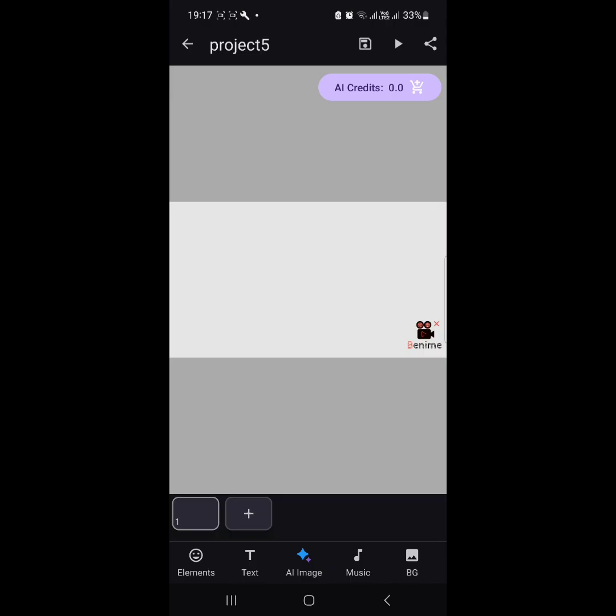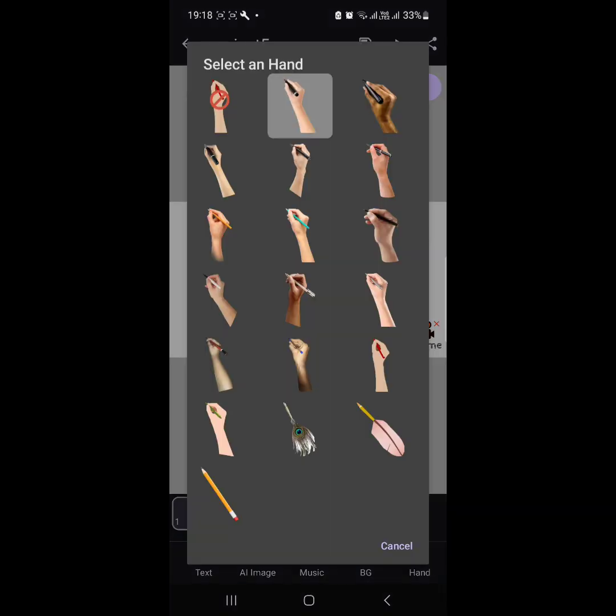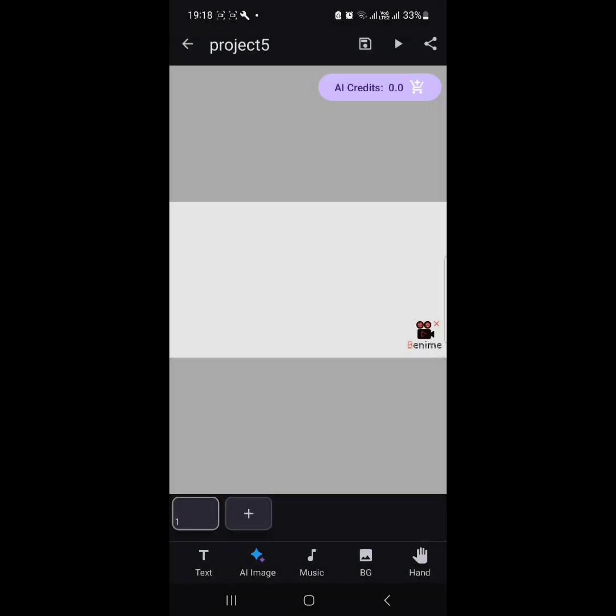So the next thing I want to show you is the elements. Let me show you the hand. You can see the hand was not there before. If you scroll to the side, you are going to see the hand. This hand means which hand do you want to use to write? Anyone you choose is what is going to be used. Let's use this one and see. Have you seen the hand we picked?